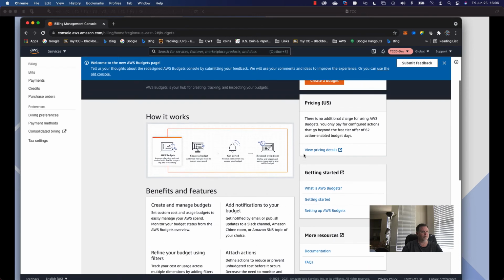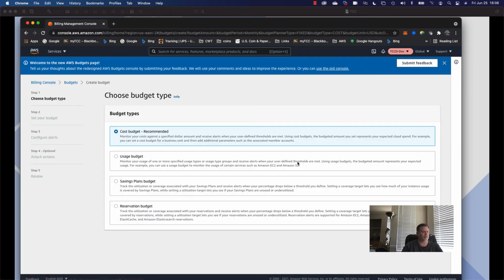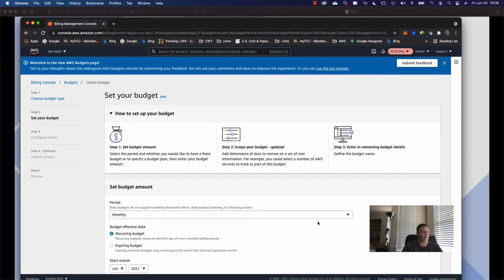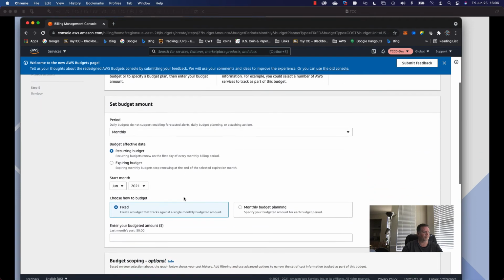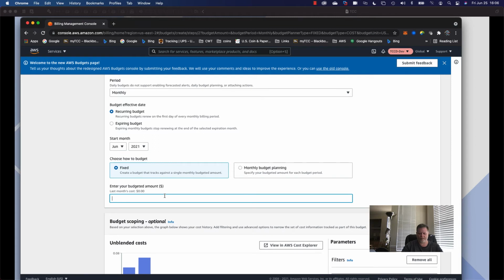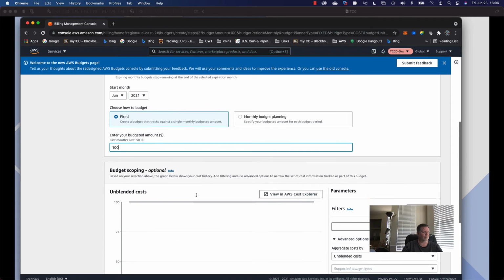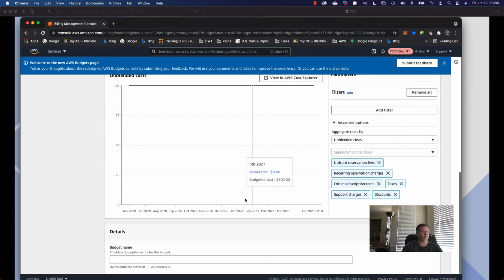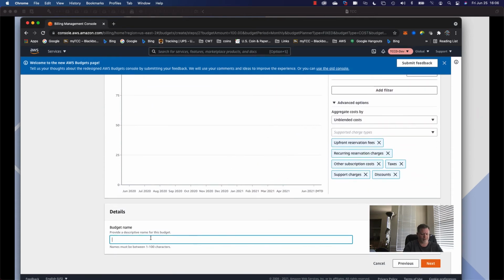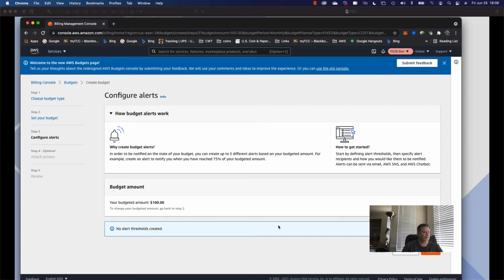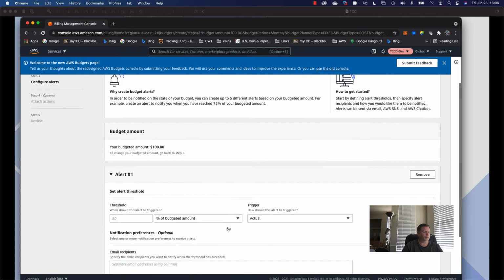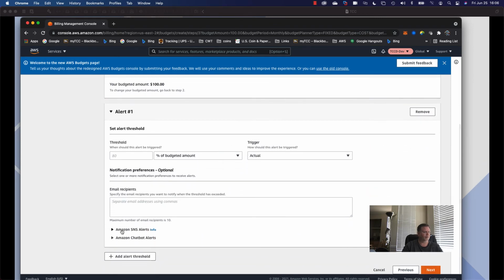And it differs from a cost budget, where I have a monthly recurring fixed budget, and it's a dollar amount. Say I want to know if I go over $10, right? Or $100, right? And then give it a name, right? It's in budget, and then you add the alert just like you did before, right?